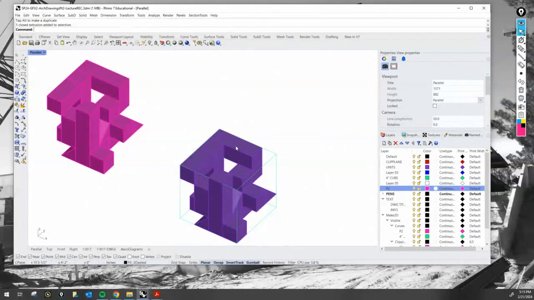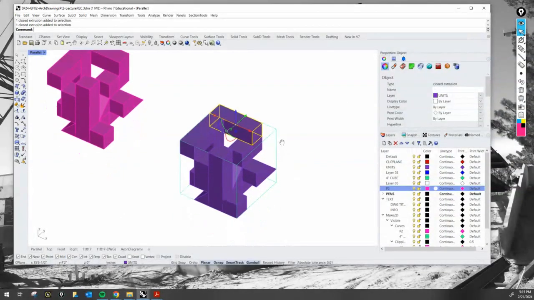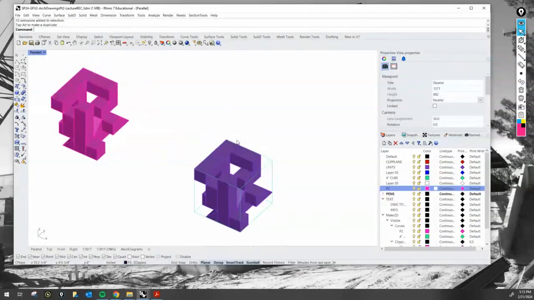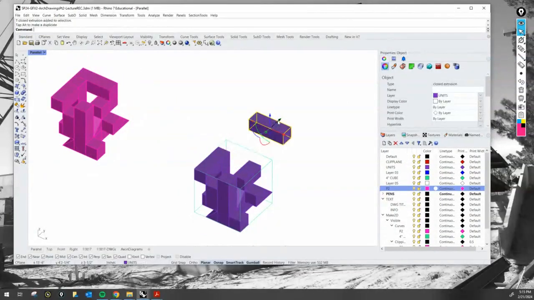So I can select, for example, that piece, and we're gonna need some room right here. You'll see we're gonna need some room. So I'm going to select this piece right here. I'm gonna move it that way. I'm gonna select this piece right here and move it out.